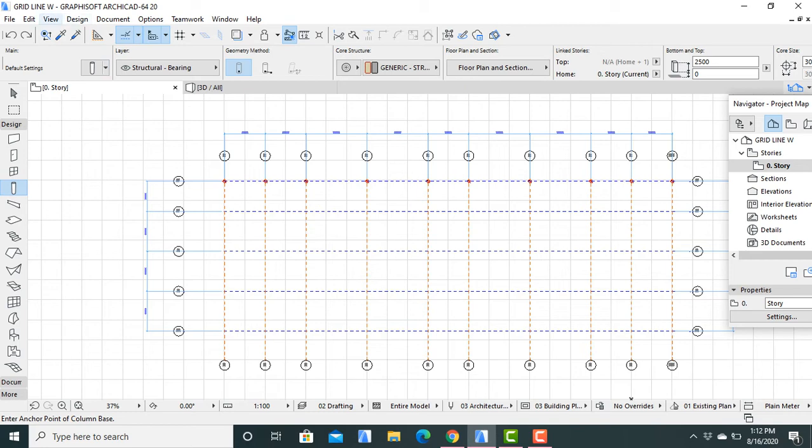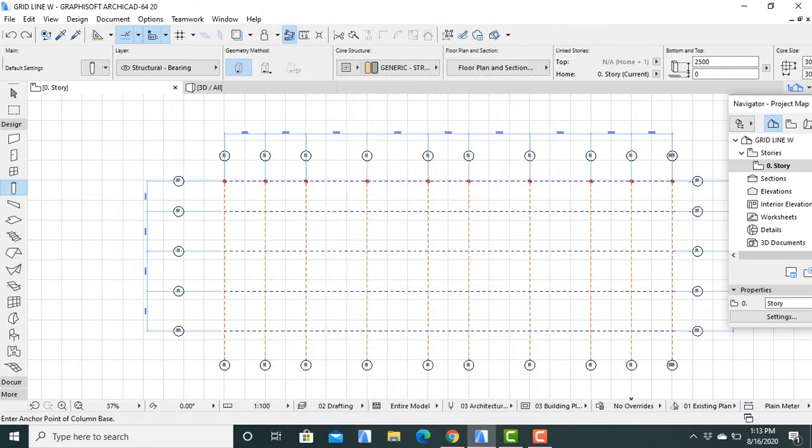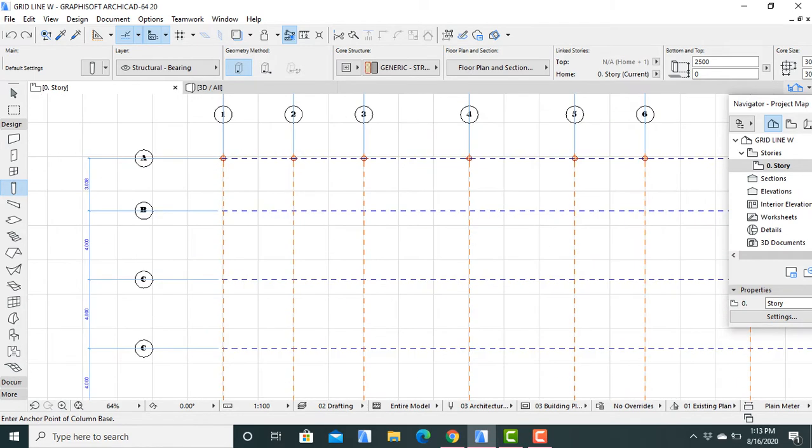So I'll come here and change the orientation type to circular for the rest of the columns inside. So can have this as a square.